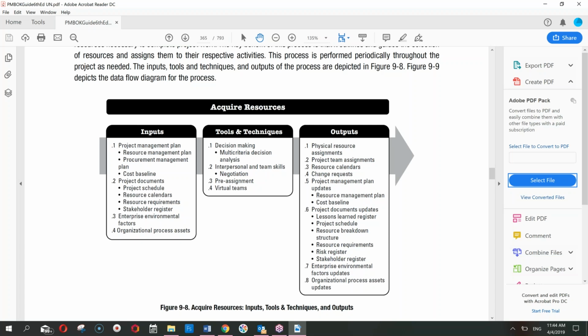Then your resource requirements may be updated in light of the skills you have got, the people you have hired, and the resources you have brought on board. The risk register naturally will be affected by whatever resources we have, and the stakeholder register may be updated.